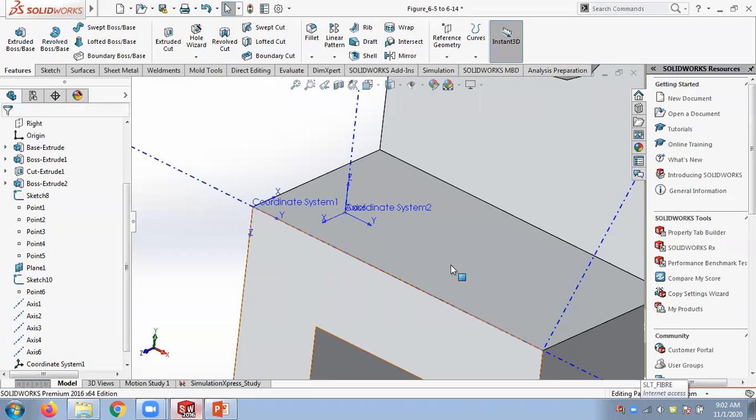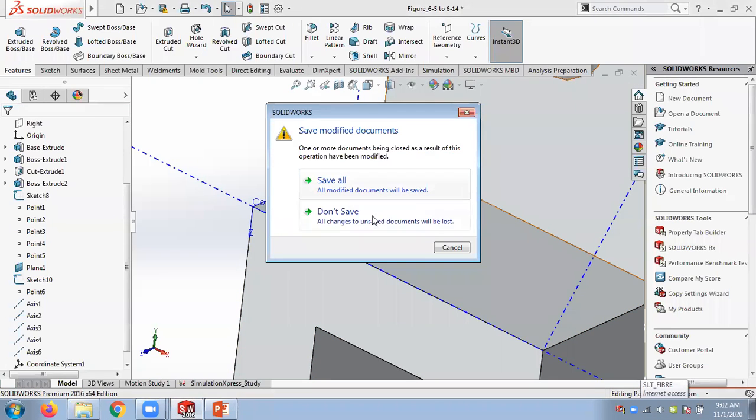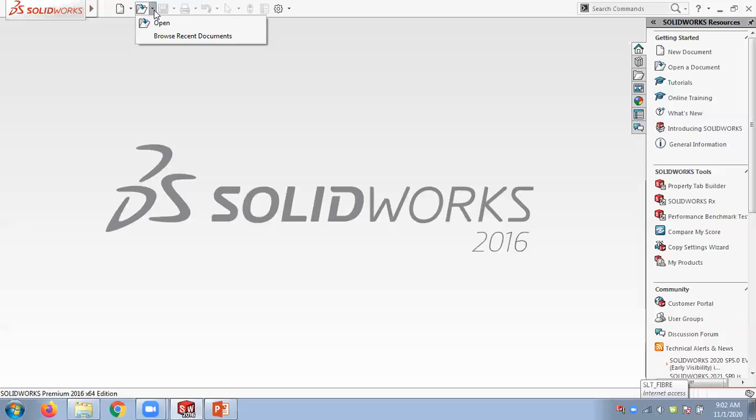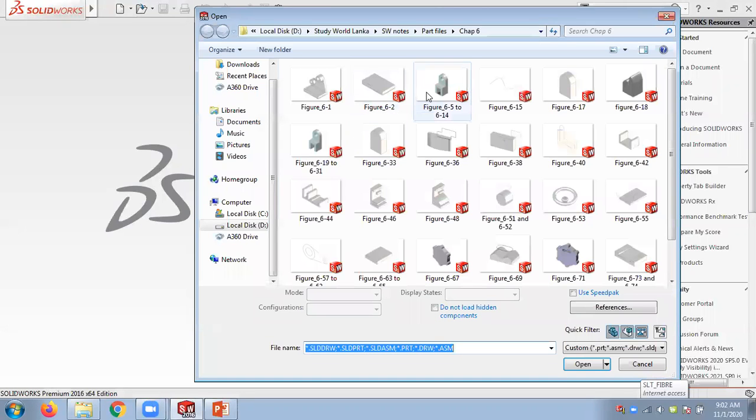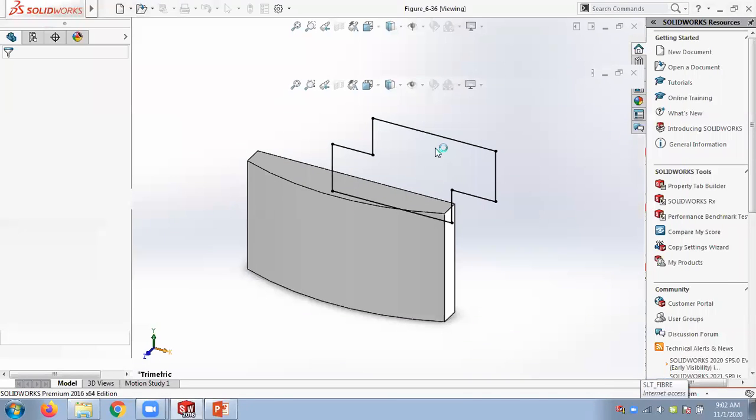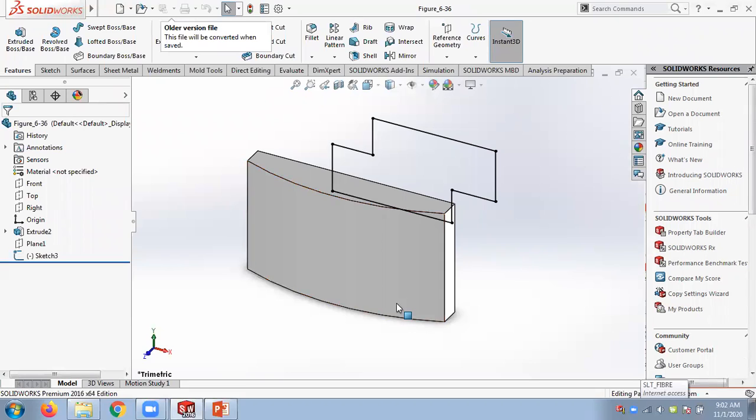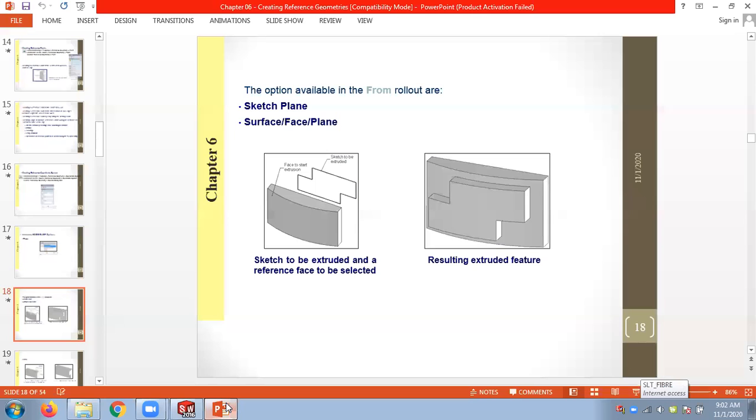So I will try to open a part file, chapter 6. I'm going to open this part file in chapter 6, figure 636. So we are going to look at some advanced methods of doing some box bases. Now if I want to generate something like this kind of a shape, I can't do sketches on this curve. This is not a plane.